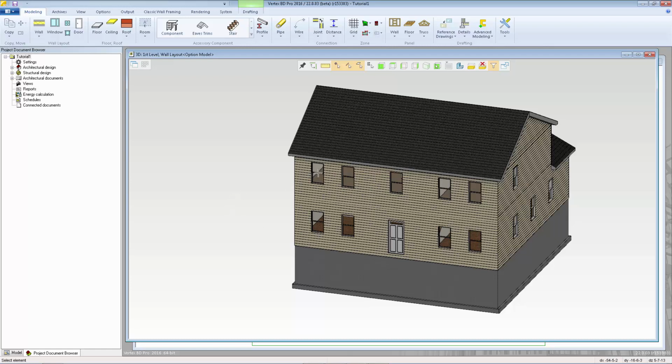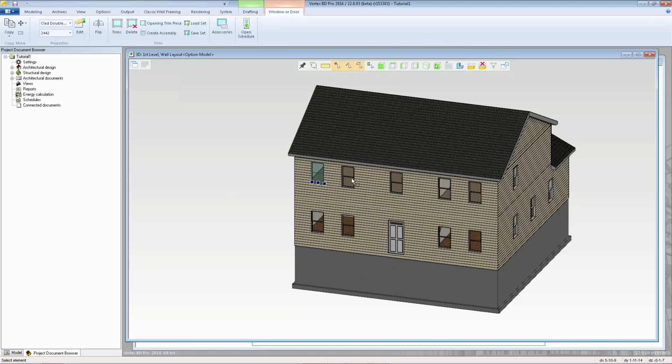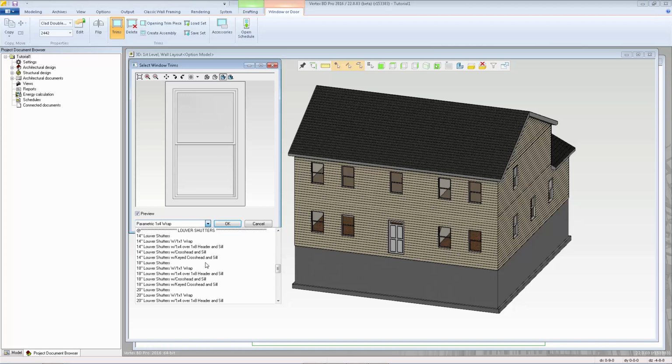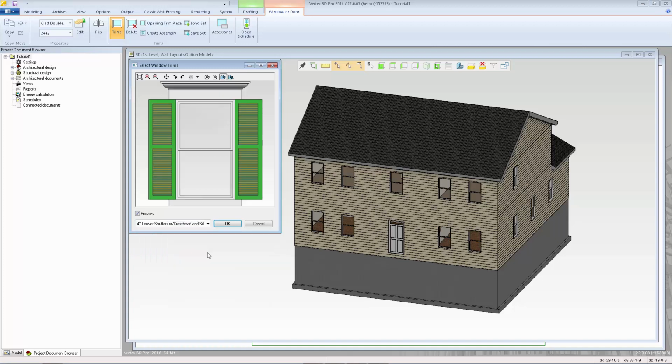So I'm going to start by selecting the front windows. I hold down the Control key and I can left click on those 9 windows. Then up at the top I can select the Insert Opening Trims function. This opens a preview dialog where I can choose from a list of different preset combinations of opening trims. I'm going to select the louvered shutters with crosshead and sill 14-inch and click OK.